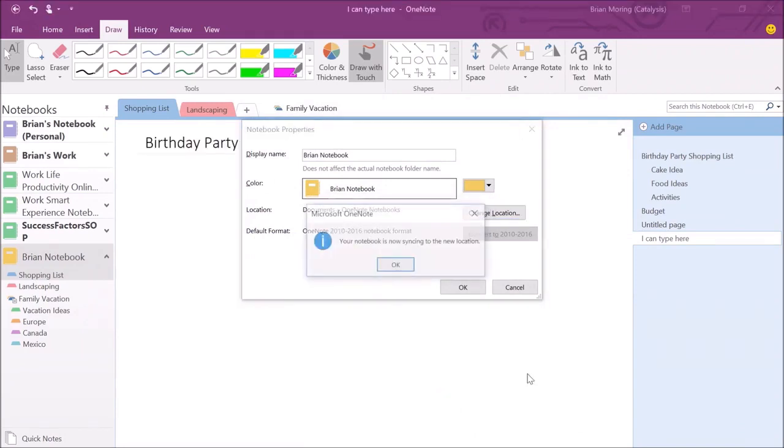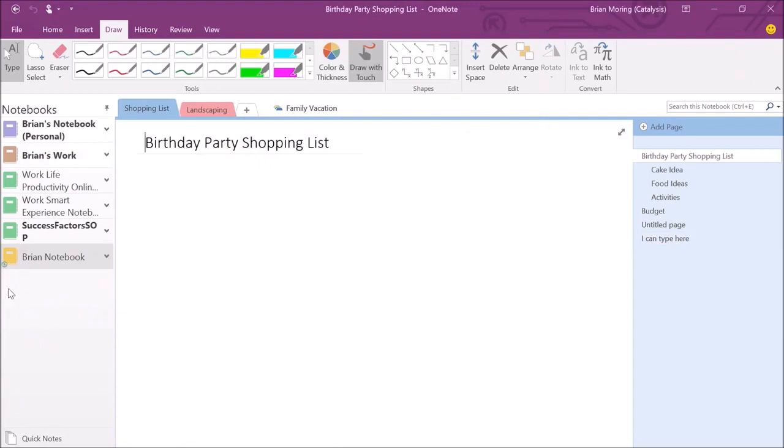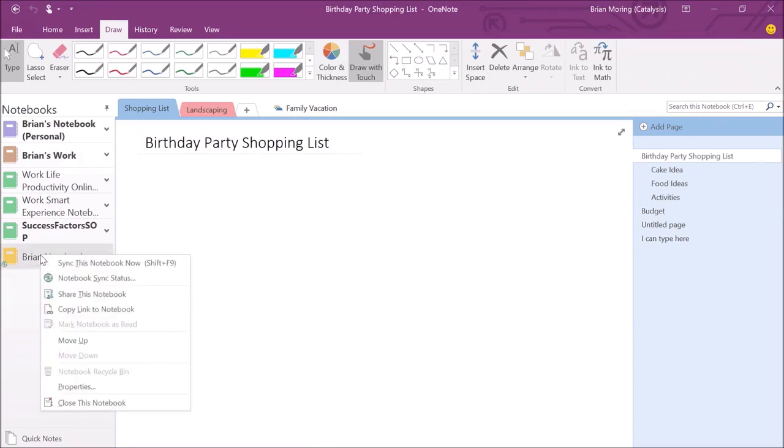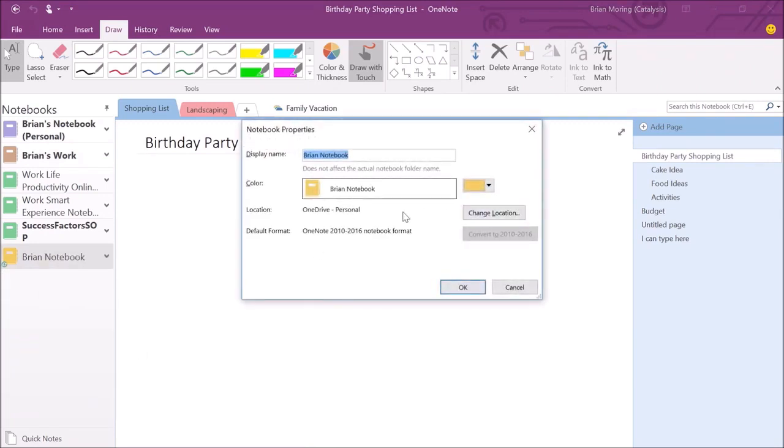And in just a second it will package it up and say, hey, your notebook is now syncing to the new location. So if I click OK, I can see there's a little sync icon right next to my notebook title. If I hover over my notebook title again, I can see right below Brian's notebook, it says OneDrive-Personal. I now know that my notebook is out in the cloud. If I right-click on my notebook again and then go down to Properties, again, I can see where that location is.